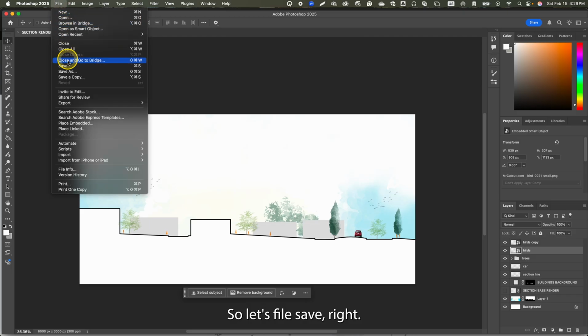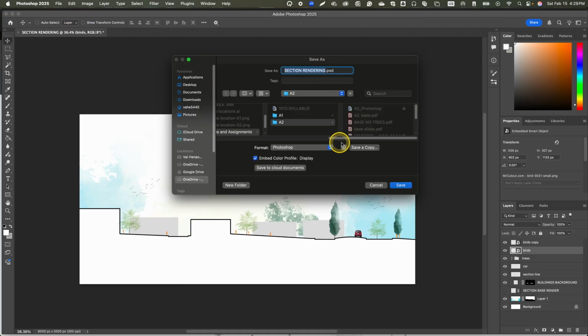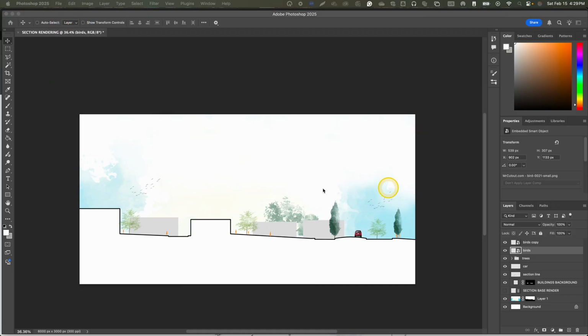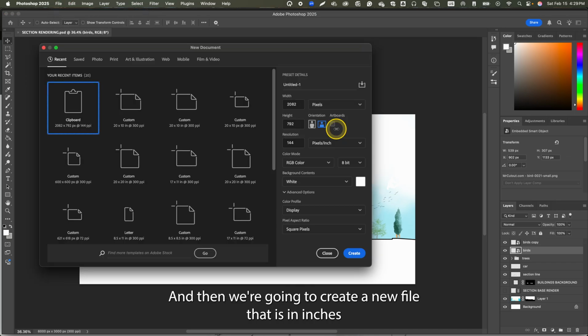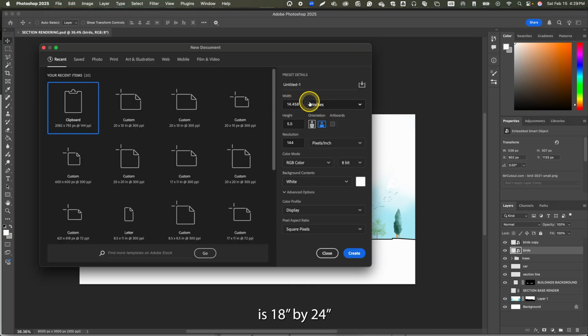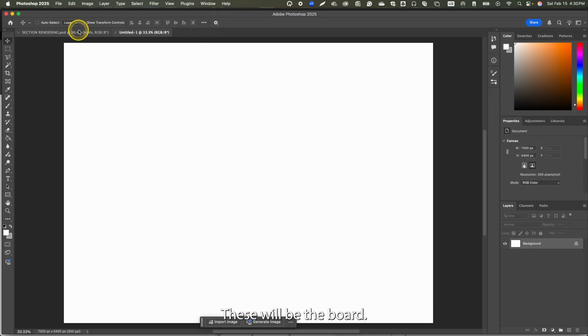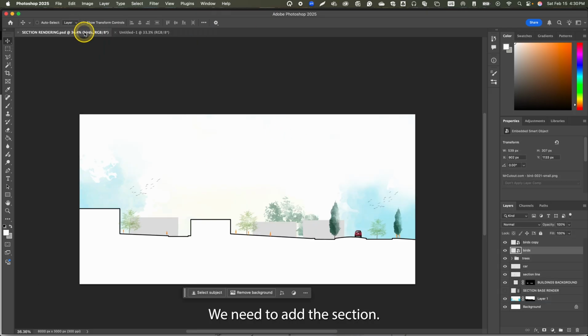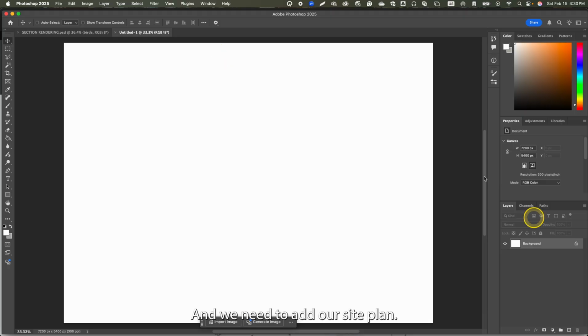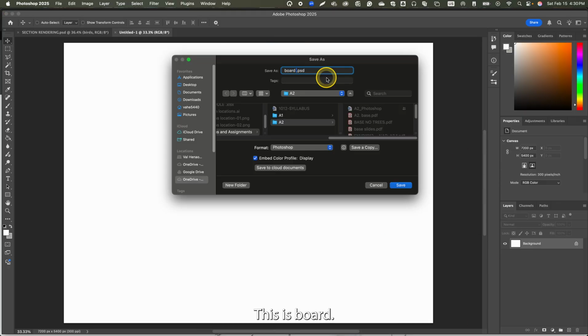So let's file, save, right? This is the section rendering. And then we're going to create a new file that is in inches. It is 18 by 24, so 24 by 18. And we want 300 pixels per inch. This will be the board. What do we need to add to the board? We need to add the section and we need to add our site plan. So let's save this. This is board.